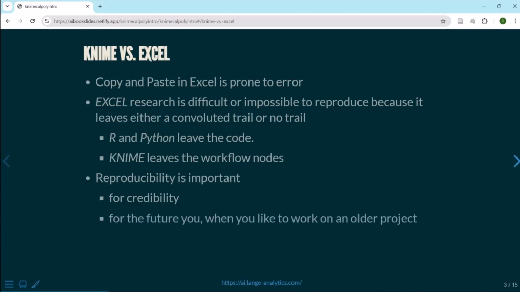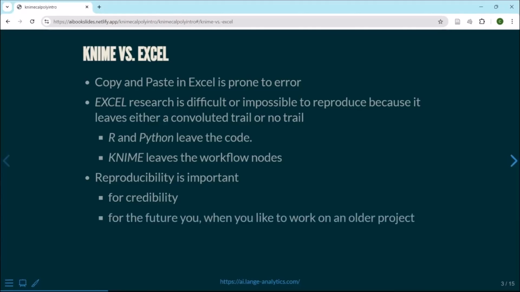And also for the future you, when you catch up on a research that you have done a year ago and you have done it in Excel, there's a good chance you do not even know what you did before. With KNIME, R, and Python, there's your trail. You can do it step by step.